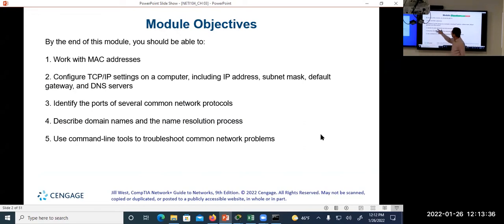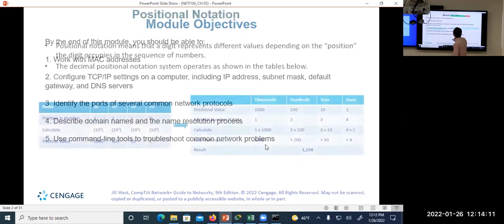You know how to work with the MAC address, the media access control address, or physical address, or layer 2 address. They have the same name. It has some names: physical address, MAC address, layer 2 address. They are the same. And you know how to configure the TCP/IP settings on a computer, including the IP address, the subnet mask, default gateway, and DNS server. And know how to identify ports on several common network protocols, describe the domain name and the name resolution process, and use a command line tool to troubleshoot common network problems here.